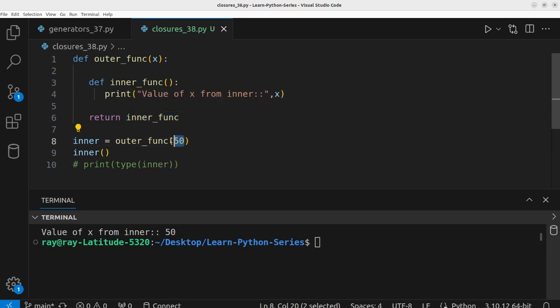So the outer function variable is 50. After the outer function call, we are still able to access the variable passed to the outer function. If you notice, the value of x is coming from the outer function. So on this line, we are still able to access the value of x after the outer function has been called. Remember that variable x belongs to the outer function.